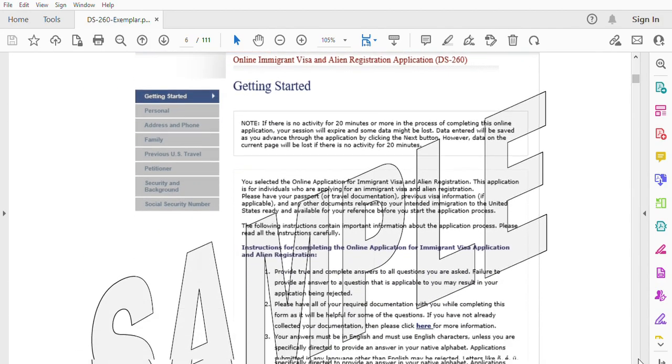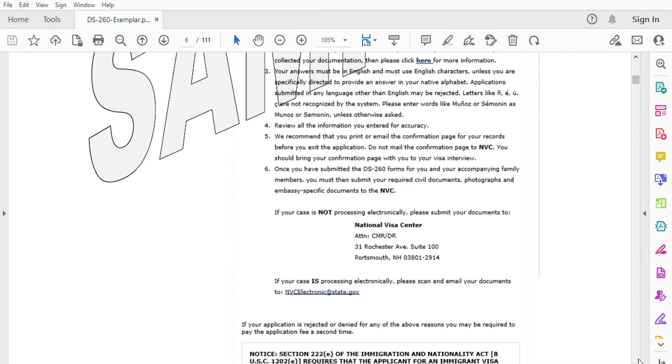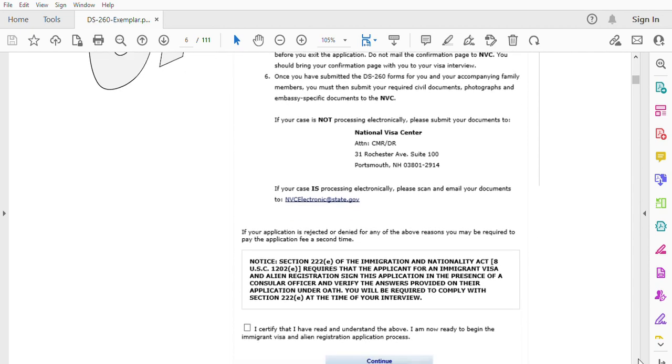And then you're going to get started with this page right here. Usually online they're going to show you this. This is just an example. You are not going to see this, but in case you file it by paper, you're going to send it to this address. But in our case, we're going to do it electronically.